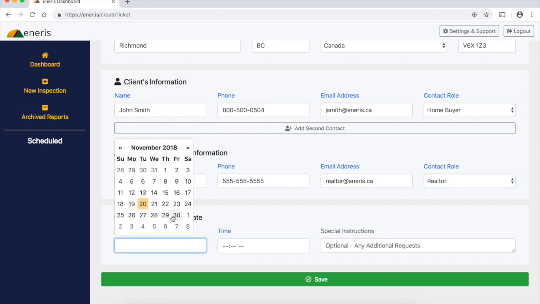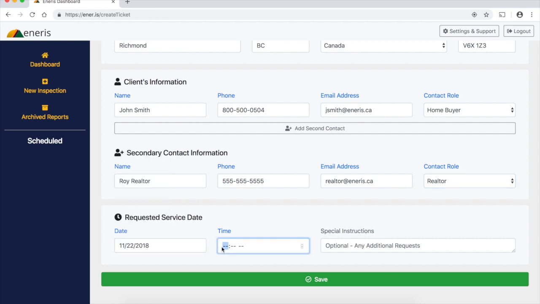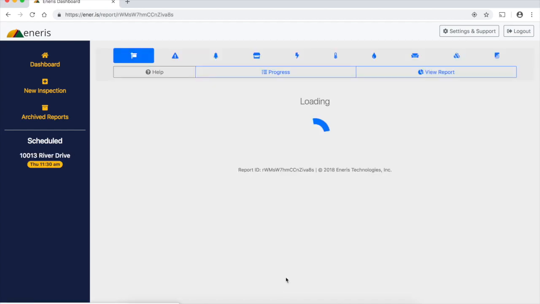And the last thing to fill out is the date and time of the inspection. And once we click Save, we'll be redirected to the newly created report.